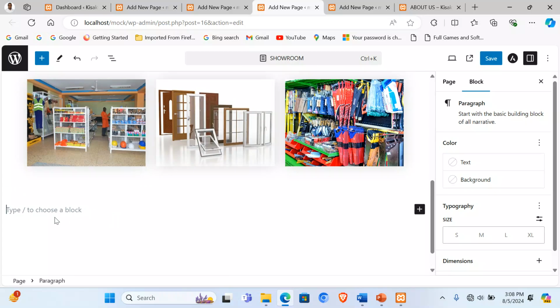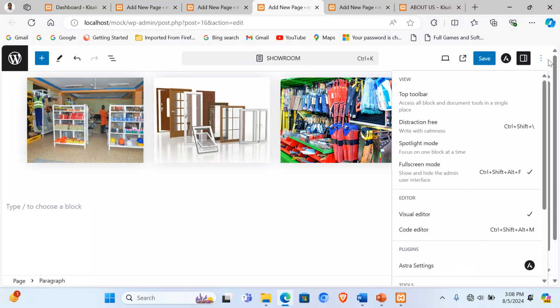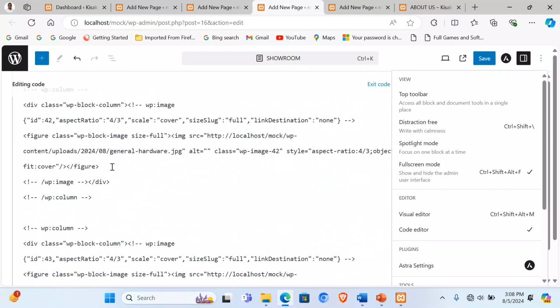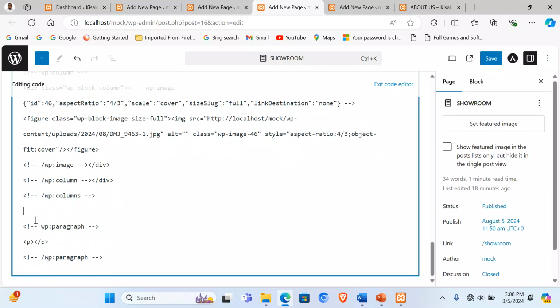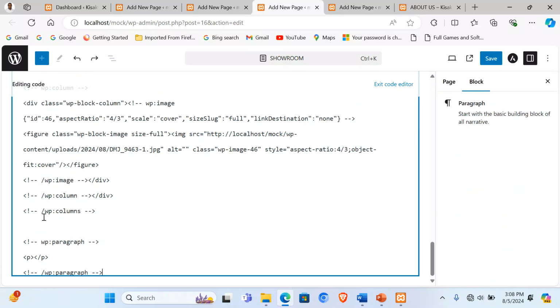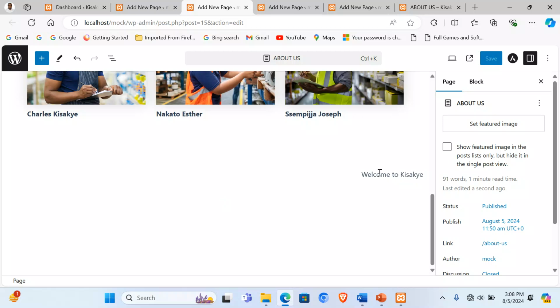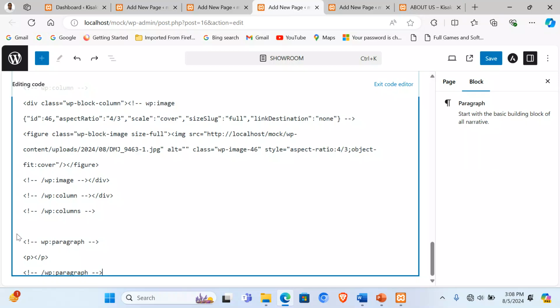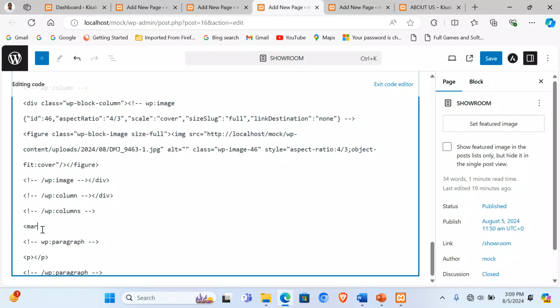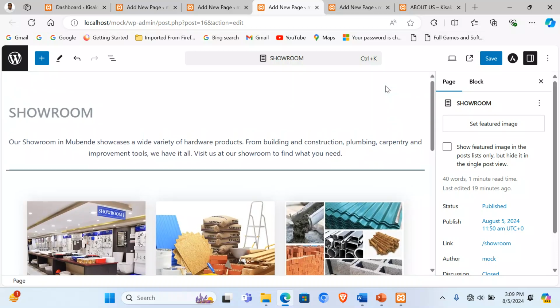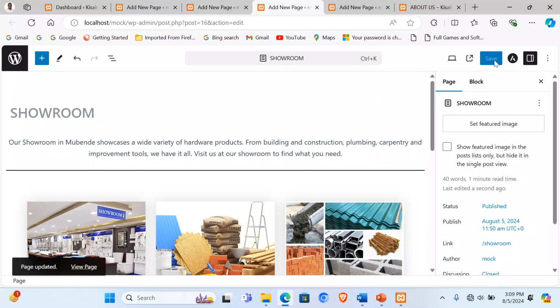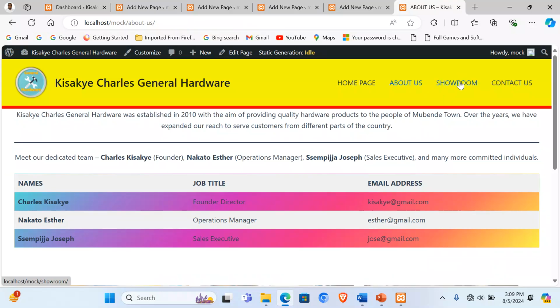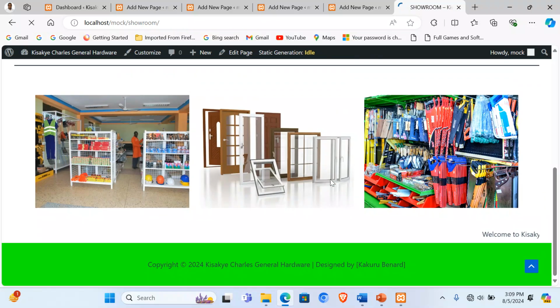We can now put our marquee. So below here, I can go to the three dots, code editor. I go at the bottom, I put my marquee, which was saying, welcome to Kisakye Charles General Hardware. So here, we put marquee. Welcome to Kisakye Charles General Hardware. We close marquee. Yes, so I exit code editor and save changes here. So when you check our about us, our showroom, this is how our showroom looks like.